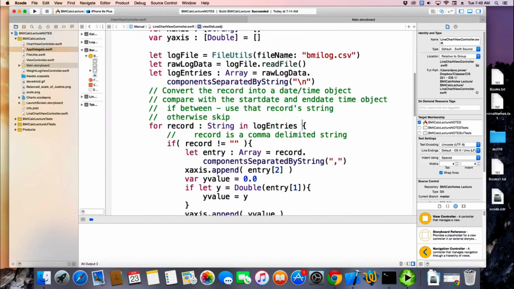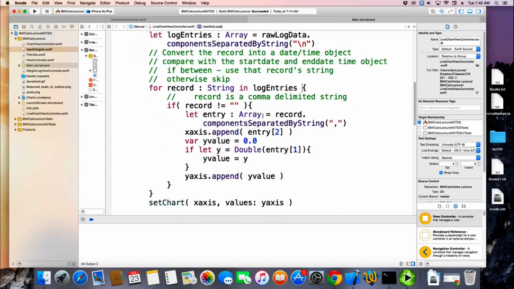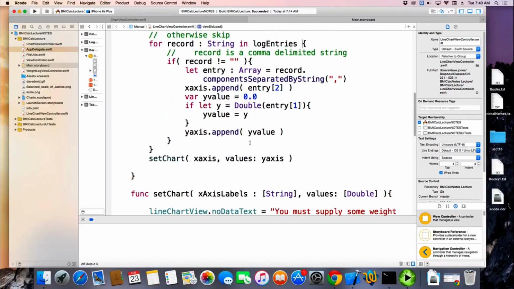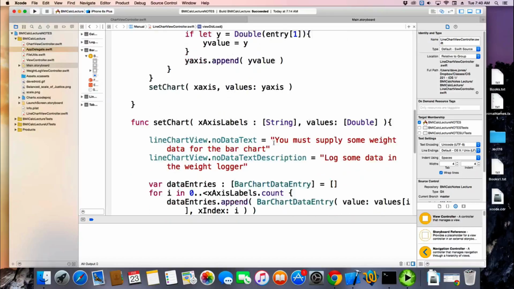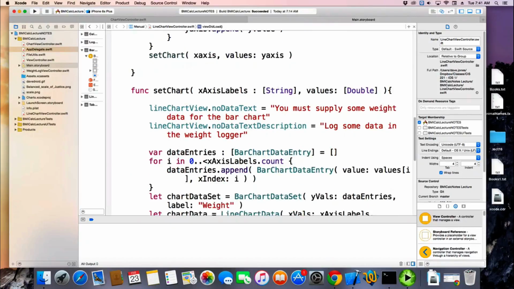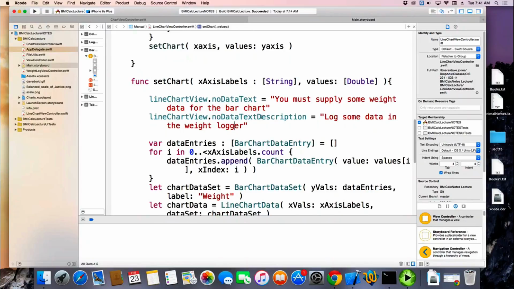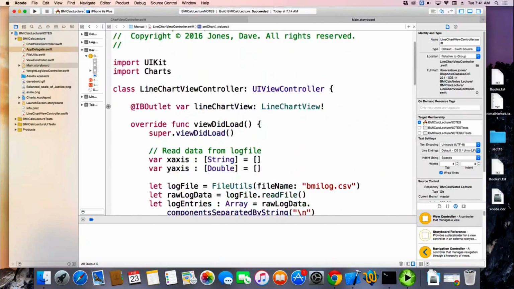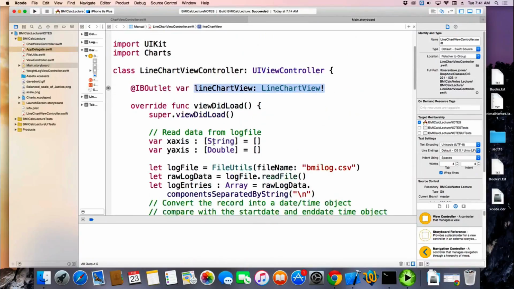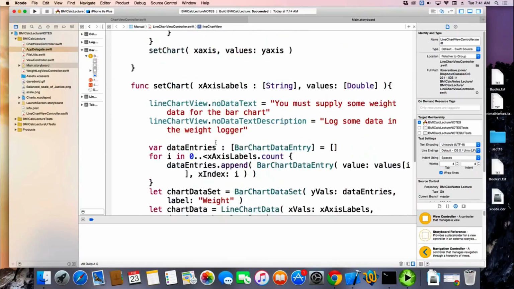And we're going to read the data from the log, same thing that we did before. And we're going to create two arrays. I think that'll be the same. So we're going to pass two arrays into our set chart. But then this is where we deviate. We already created an outlet for this that's a type line chart view. But then we need to fill in the data a little differently.